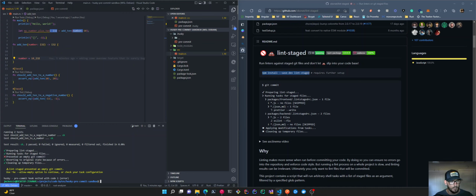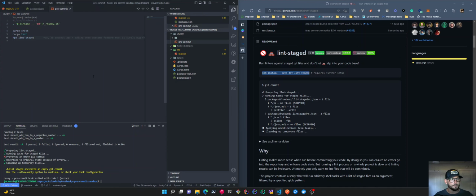So what do we have here? Allow empty or check it. Okay, so we have some stuff here. Let's actually take a look. We'll do a little live debugging. So lint-staged prevented an empty git commit. Use the allow empty. Oh, let's run back here.